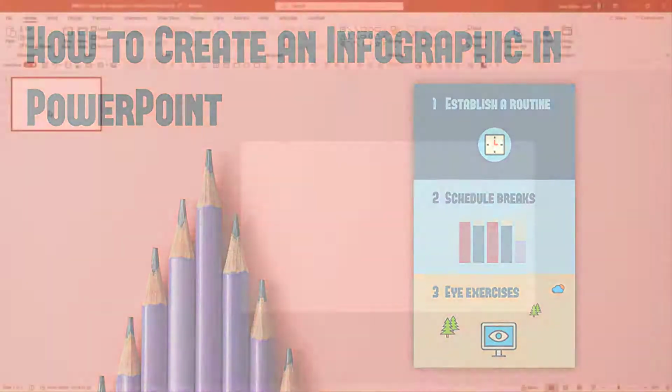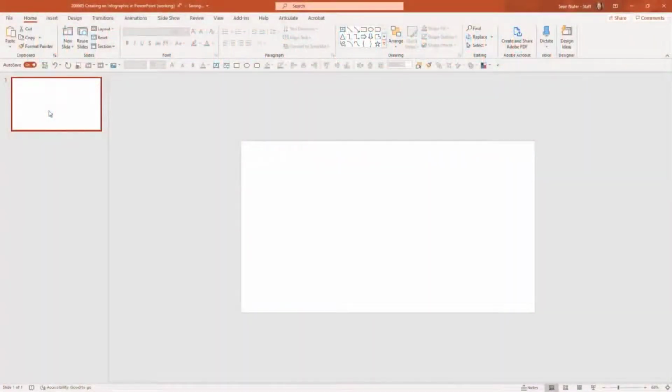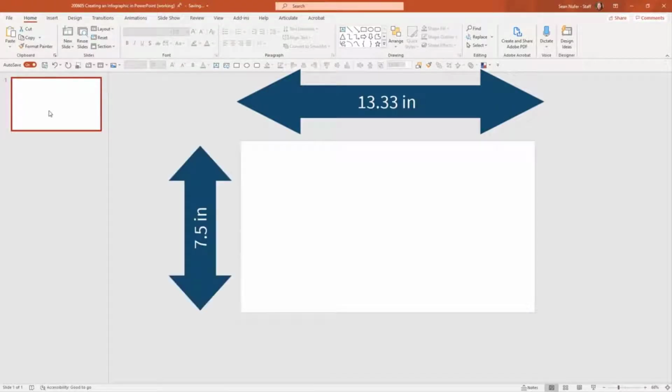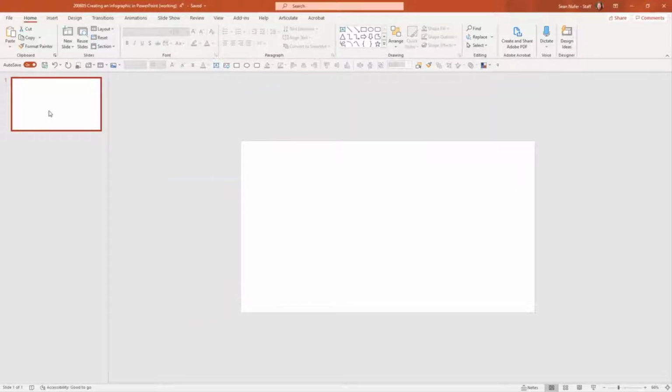So let's dive in. Here I have a blank PowerPoint slide, which you're very familiar with. The dimensions of this slide are a width of 13.33 inches by 7.5 inches tall. These are pretty standard dimensions. They conform to the width and height of our monitors and our projectors, so we're used to presenting in this format. The 16:9 ratio is very common.